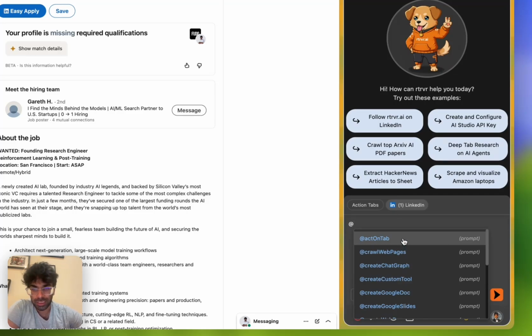You can call act on tab to take action on the currently active tab to complete a task, like apply to this job that is open, or order me food for delivery. You can do crawl web pages to open links on the current page as new tabs and do a task on them and extract back to sheets data.